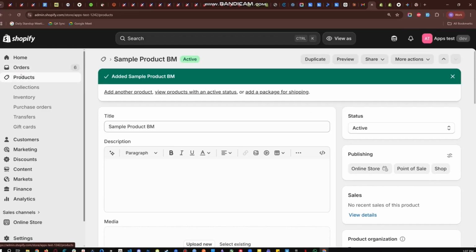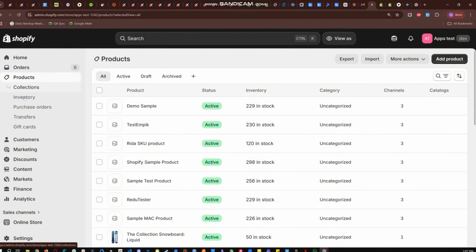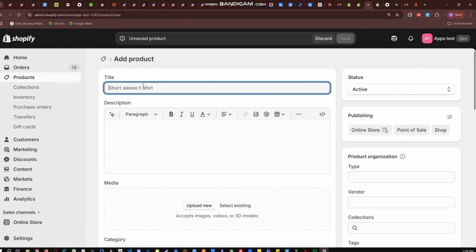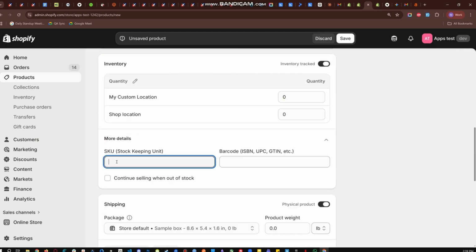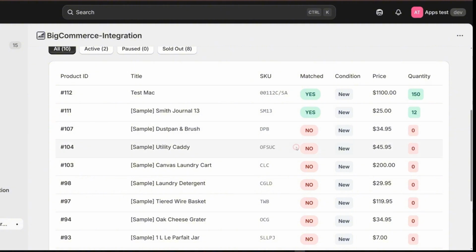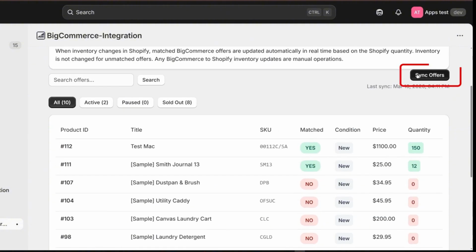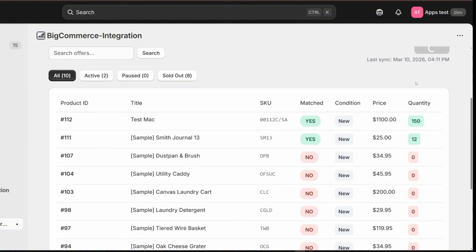From the Shopify admin sidebar, go to Products. Click Add Product. You will be redirected to the product creation page. Enter the product name, then paste the offer SKU you copied earlier into the SKU field. Click Save to create the product. Return to the Shopify application and click on the Offers tab. Click Sync Offers. The syncing process takes only a few seconds.